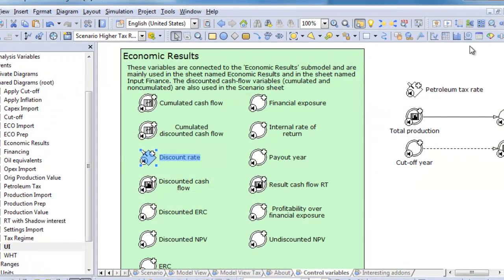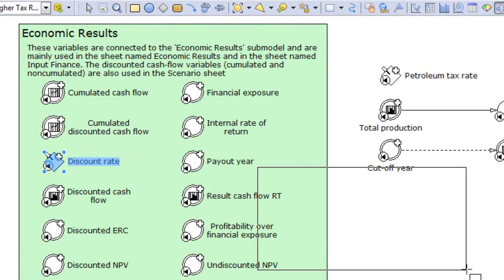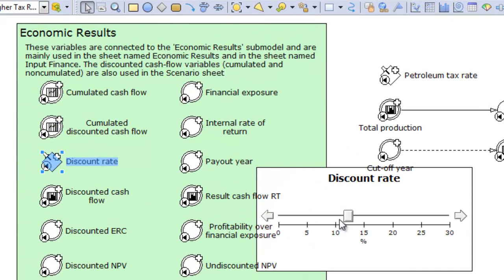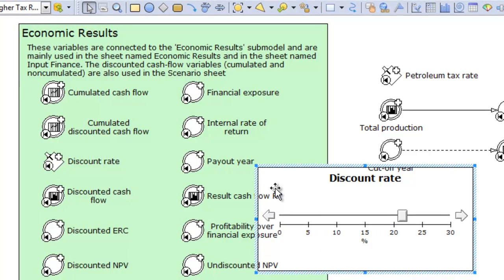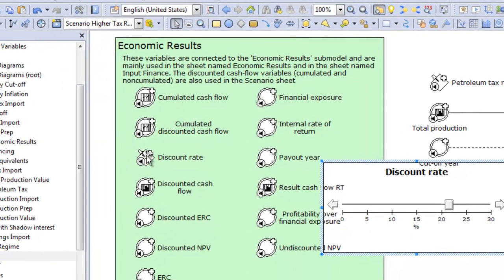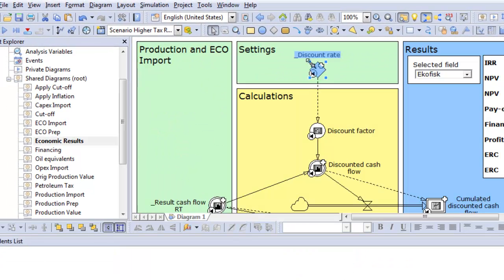So for instance, if I make a slider control, I put it here, I can drag this discount rate in here, and I'm able to change the discount rate. Now I'm changing this variable, of course, but I'm also changing the variable which is the origin of this variable. So this is a variable I'm changing by dragging the slider in a completely different submodel.